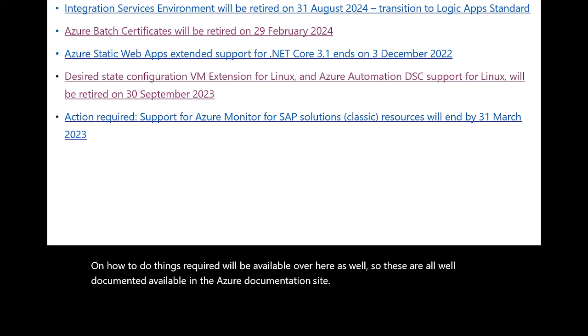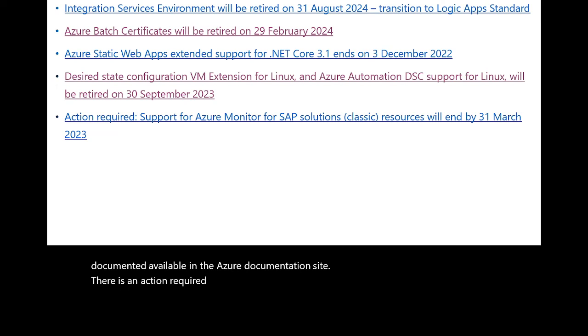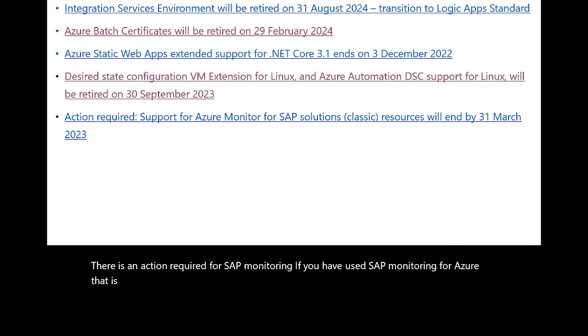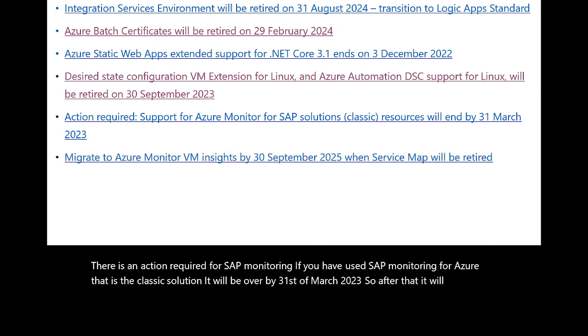There is an action required for SAP monitoring. If you have used SAP monitoring for Azure, that is the classic solution, it will be over by 31st of March 2023. So after that, it will not be supported.